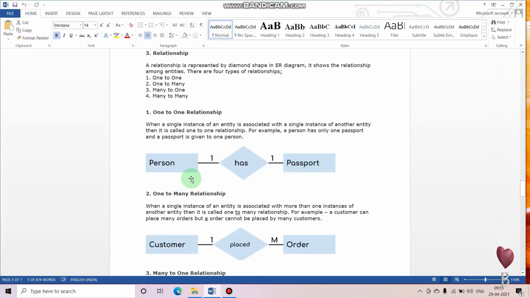Like for example, here a person has one passport, and that passport will be given to that one person only. Okay, when I apply for the passport, I'll get that one particular passport only. No, not two to three passports. And that particular passport will be of mine only. No one else will be getting that particular passport. So it has one to one relationship. Okay, in this scenario, a person and the passport entity has one to one relationship.